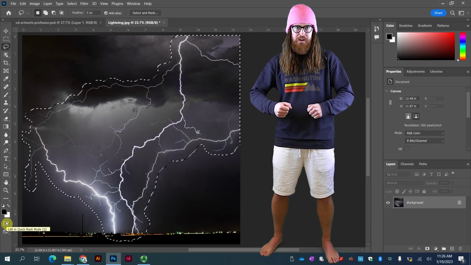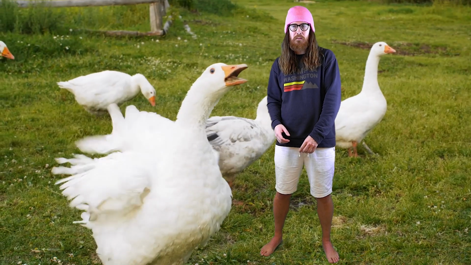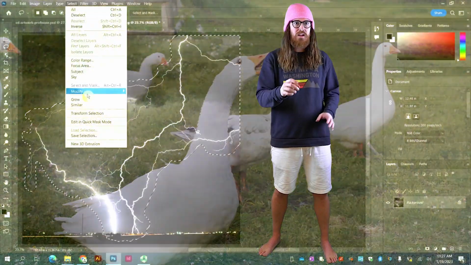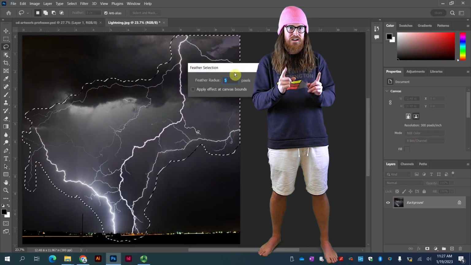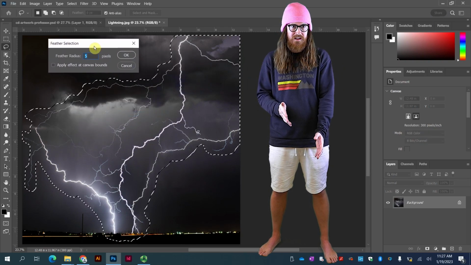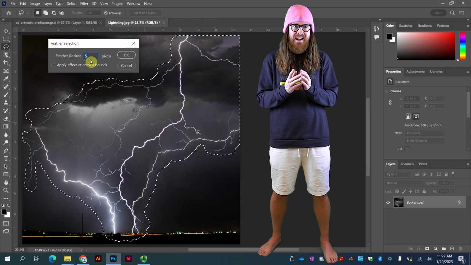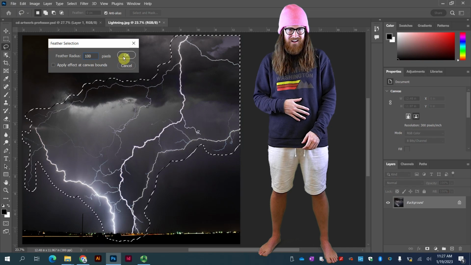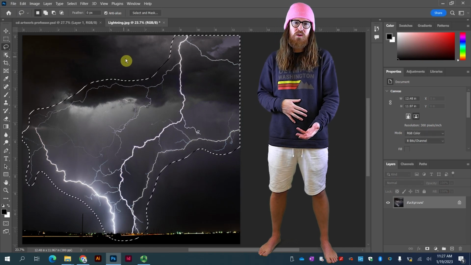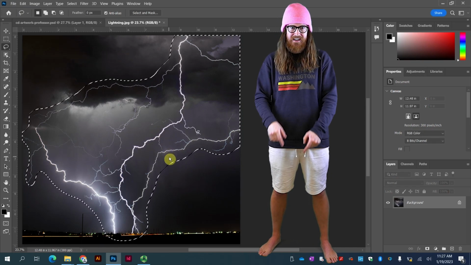How about we feather a little bit? Let's turn this lightning bolt into a bird. So click select, modify, and then feather or shift F6. Here's our feather selection options. So for our radius, let's make it 100 pixels and press OK. Awesome. Doesn't look like a whole lot happened, but I promise you it did.